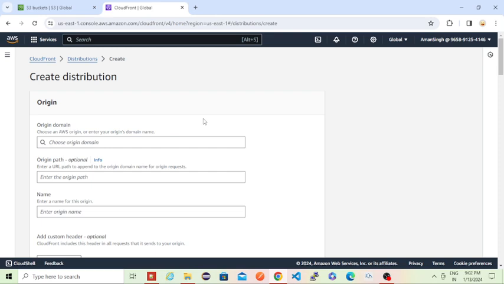An edge location is nothing but, in every region, AWS will have some edge locations where, for whoever is using the CloudFront service, they will store the cached data there. So they will be able to give that data back to the clients who are using your site, right?